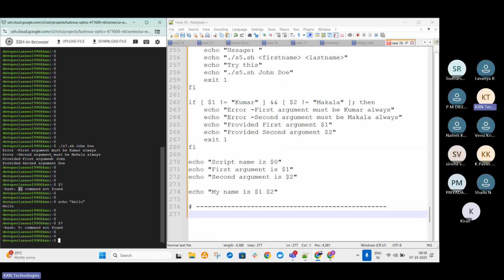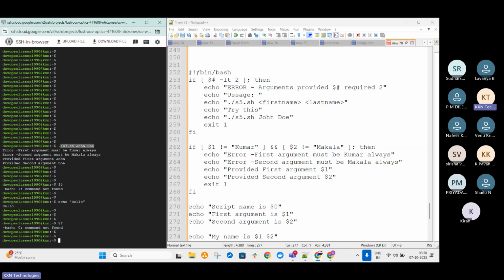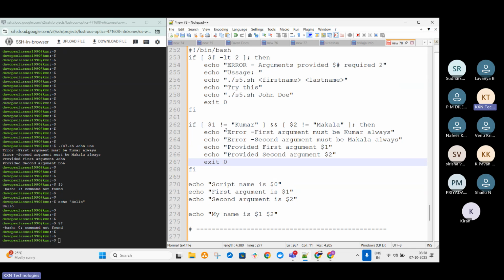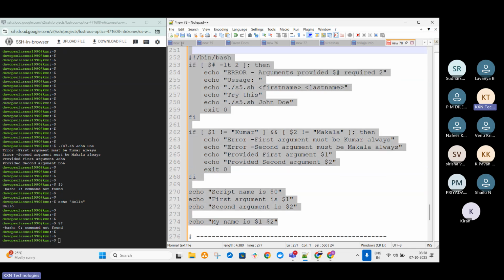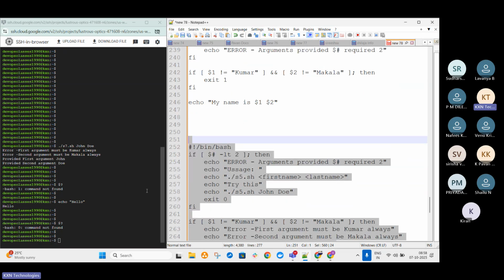When I run s7.sh John Doe, this is the script we are executing. But when Kumar Makala is not a first and last name, what exit code are we providing? One. That's the value you are seeing here. But let's change this exit code from 1 to 0, for example. Programmatically we can do this, though generally we should not. Zero means okay, though it's an error, I'm treating it as success. We should not do this generally, but let's try.